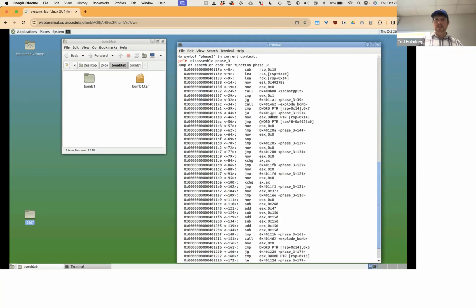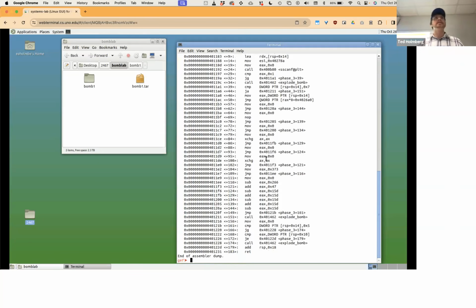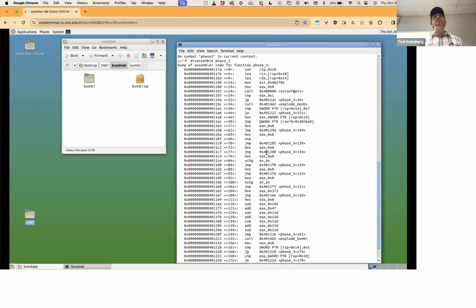Okay, but there's going to be some interesting parts. Now, this is much bigger than the last phase, right? There's a lot more assembly instructions going on here. So why don't we just step through it?